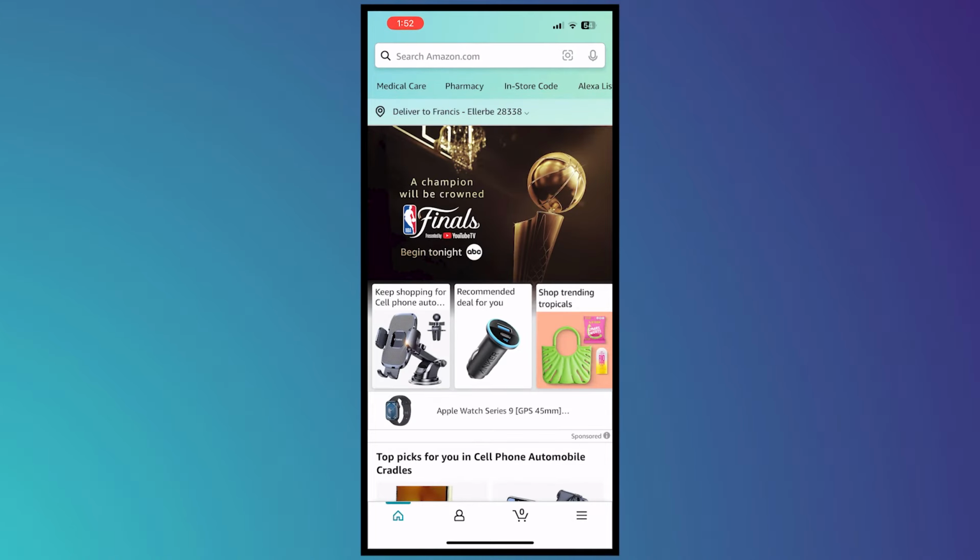In Amazon app. So let's get started. So here we are in Amazon on our iOS, or if you're on Android, don't worry, it's basically the same. And from here, what you want to do is tap on the three horizontal bars on the bottom right of your screen.